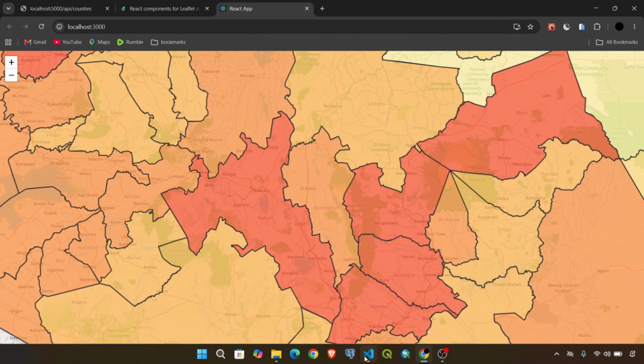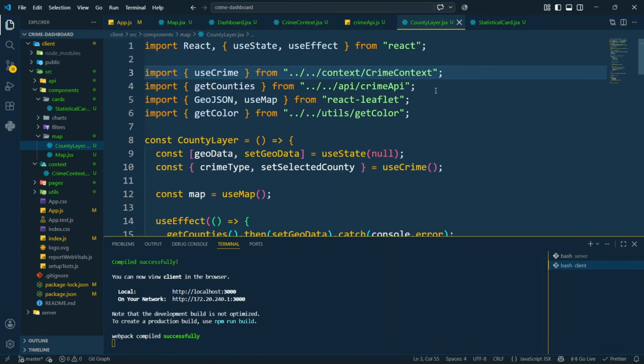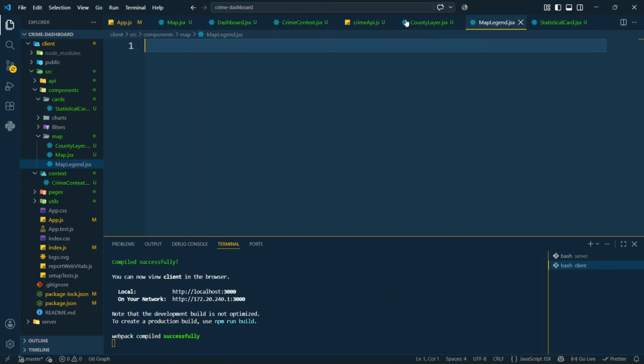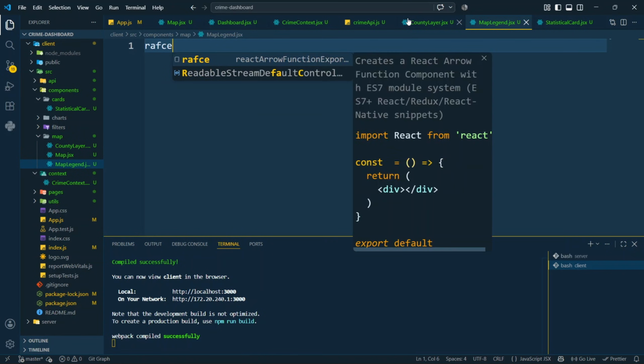So now the next thing is that we need to develop a legend that will display those colors, because right now we don't know what those values represent for each color. To do this, we just need to go back to our map folder and create the file for the legend. So you can say MapLegend.jsx like this, click on enter, and since this is going to be a component, we are going to define a component, so rafce like this.